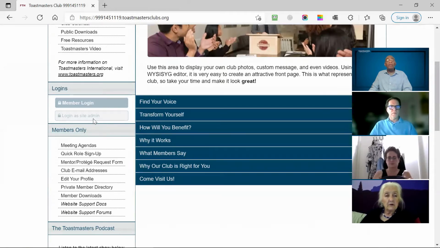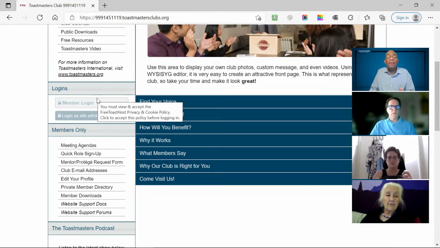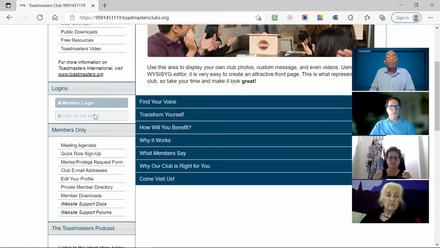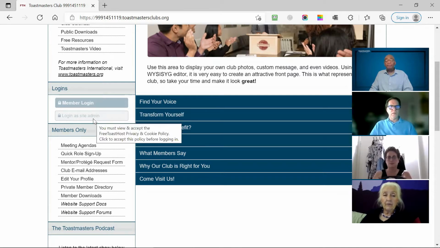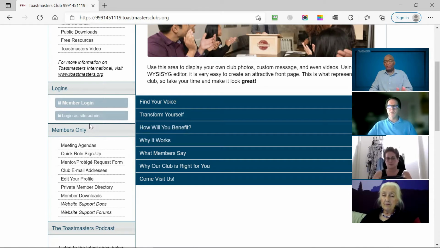To log in, you have two choices. One, to log in as a member, or two, to log in as the administrator. And based on whatever your role is, that determines which avenue you will take.